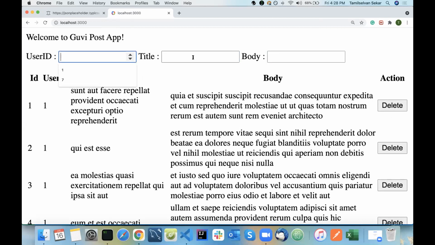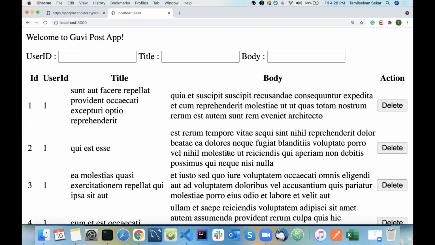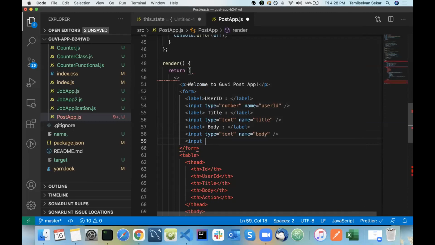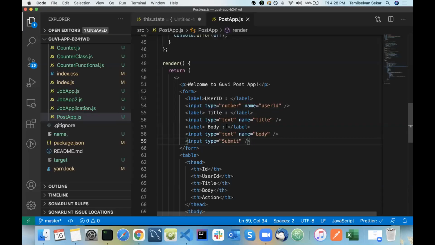After typing here, I will have a submit button. I'll click on the submit button and it should add to the UI. That's what we are trying to achieve now. So I will have an input with type equal to submit. So we have our button ready.